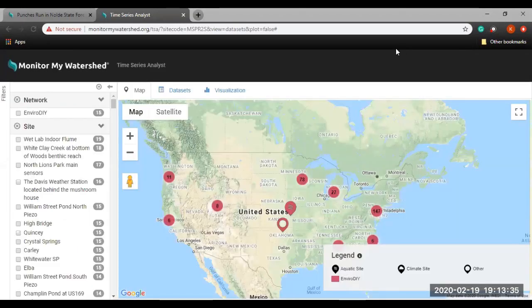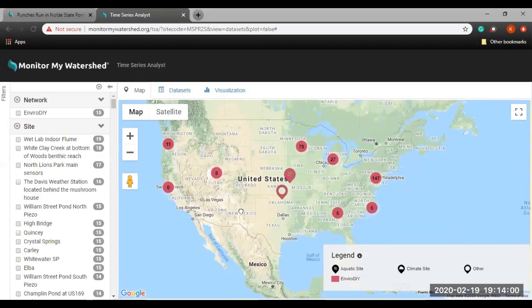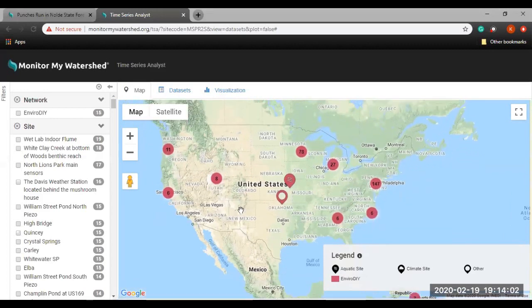Another way to use Monitor My Watershed is bypassing browse sites altogether and going straight to Time Series Analyst in Monitor My Watershed. It's not the most effective way, in my mind, to use the platform. However, it is a way to use the platform, so I wanted to show how to use it. So if you were to open up Time Series Analyst and go straight to the map settings, you'll be presented with a map that looks like this.